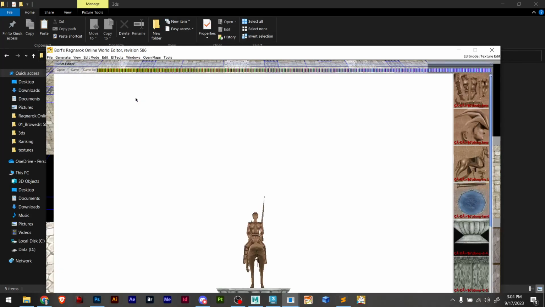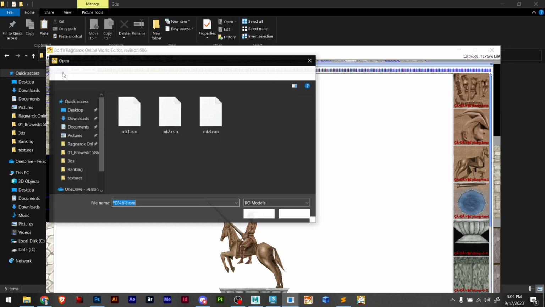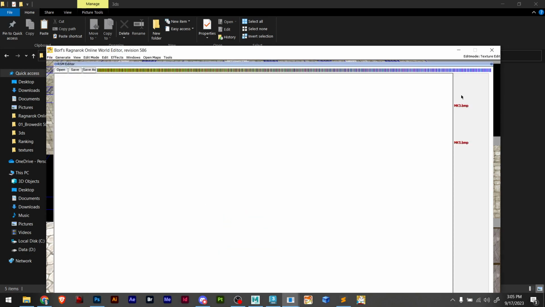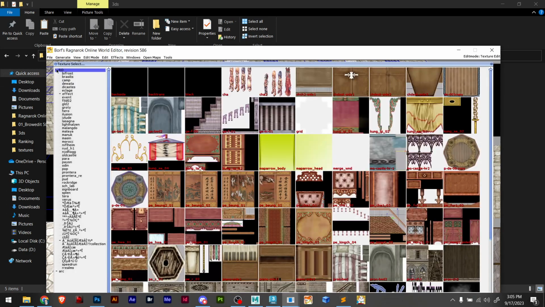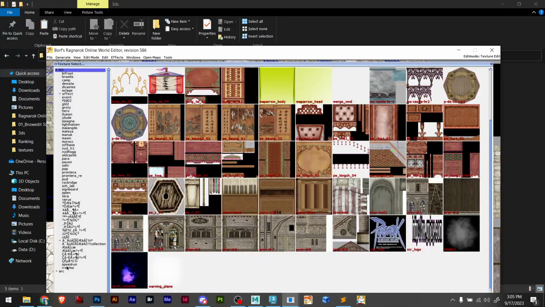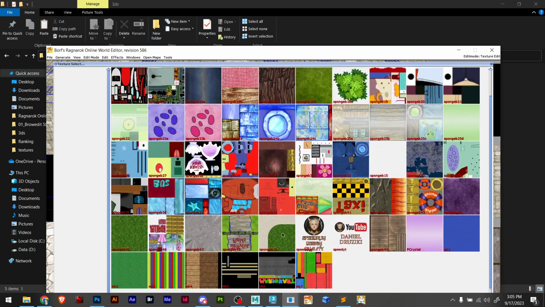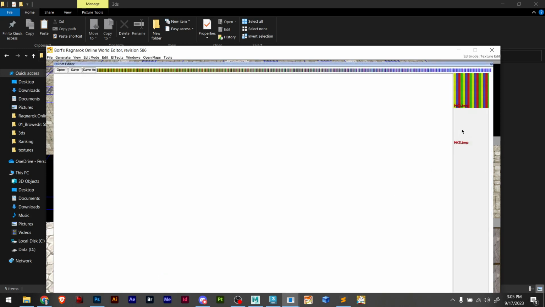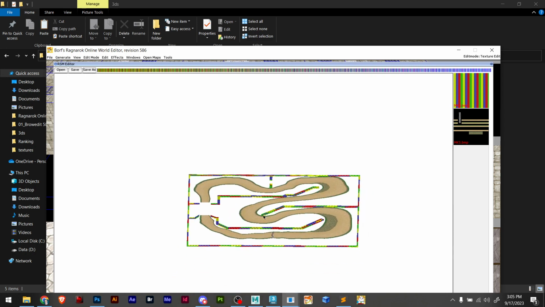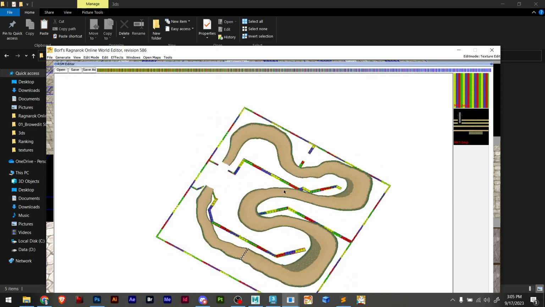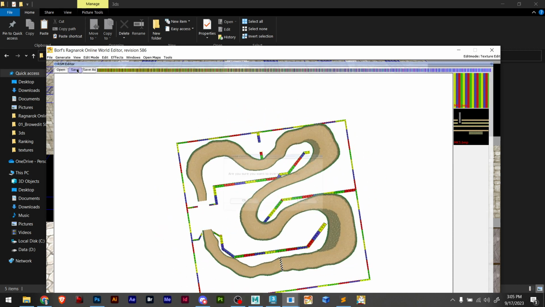So I go to RSM editor, open, and mk3 is the file that I need. mk3 and mk5. So now we have done this right, which is good. And I can go ahead and save.